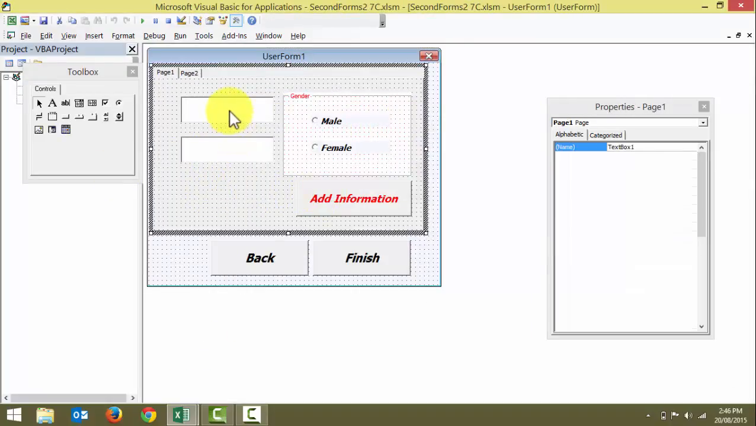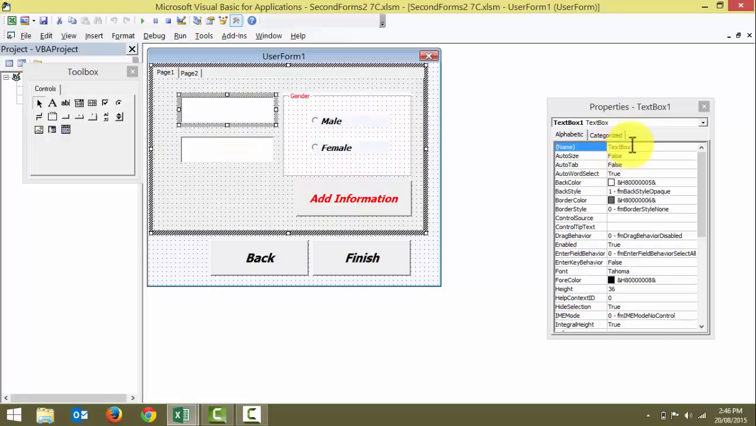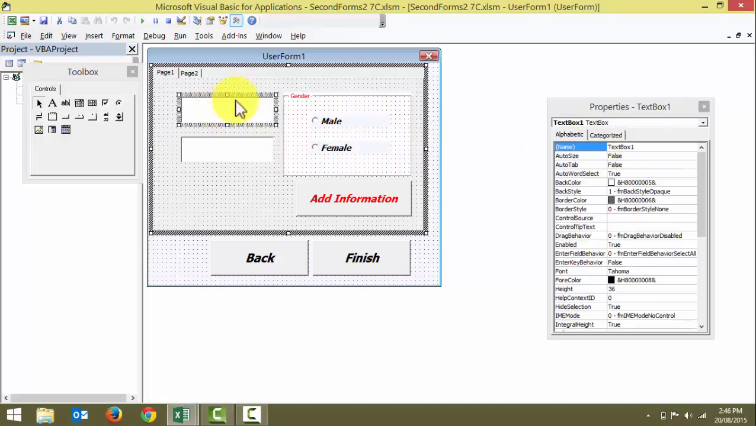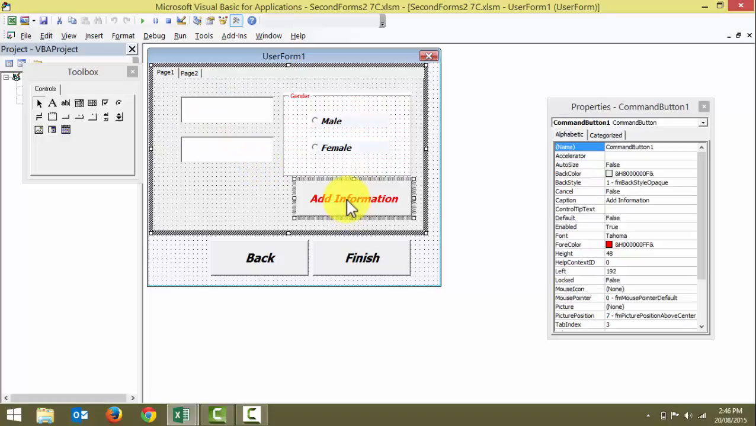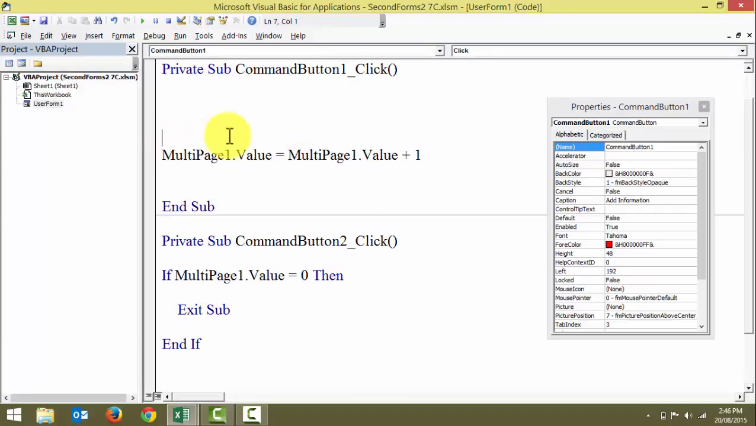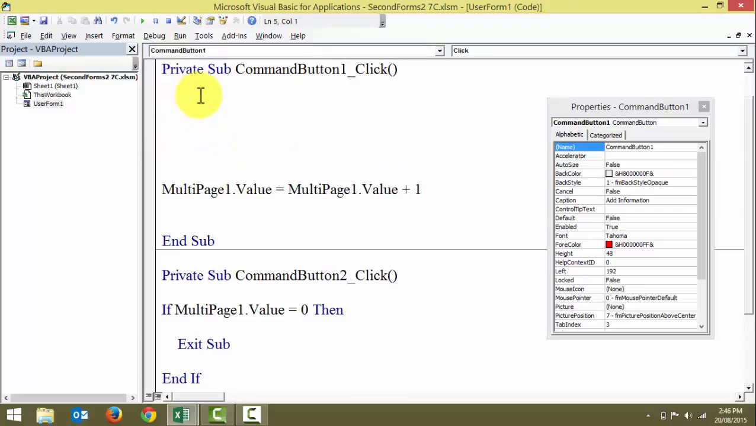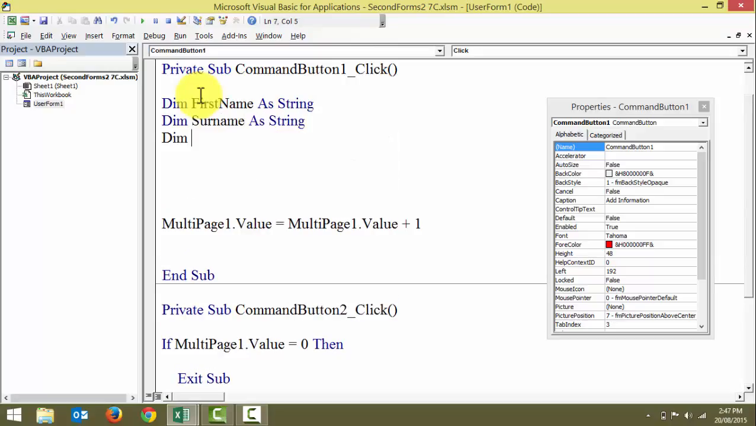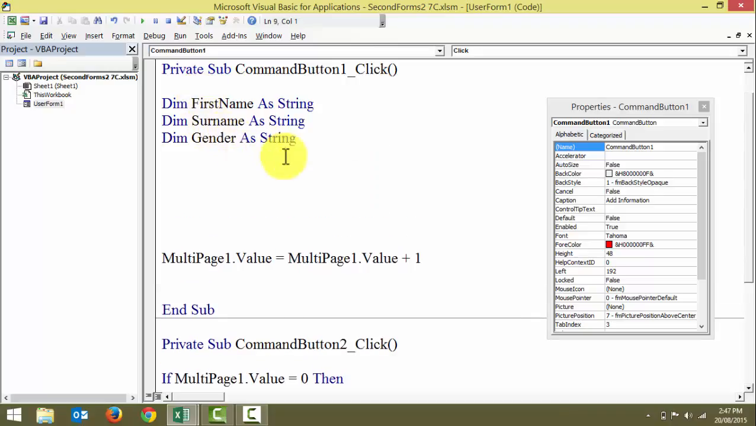So what we want to do is this one here is text box 1. Yours might be text box 2 or text box 3. This next one is text box 2. So this one is where we're going to put first name. This one's where we're going to put surname. So if I go to here, I'm going to declare some variables. You'll notice I put this multi-page right down the bottom. And now I'm going to declare some variables. Dim first name as string. Dim surname as string. Dim gender as string.